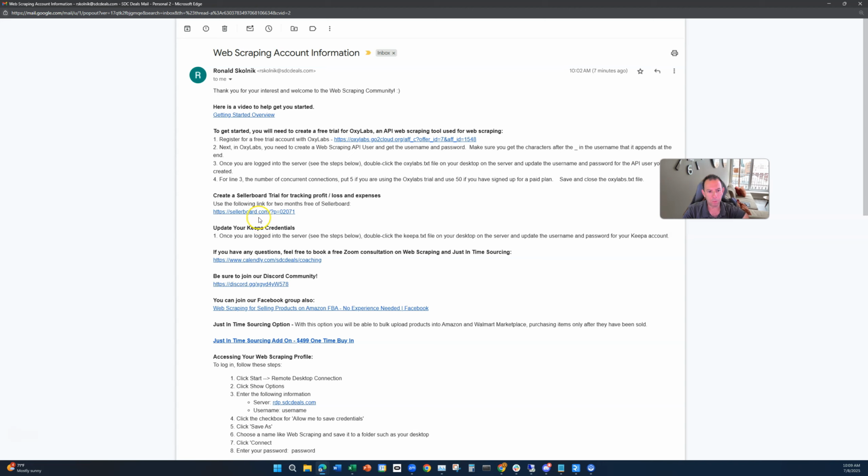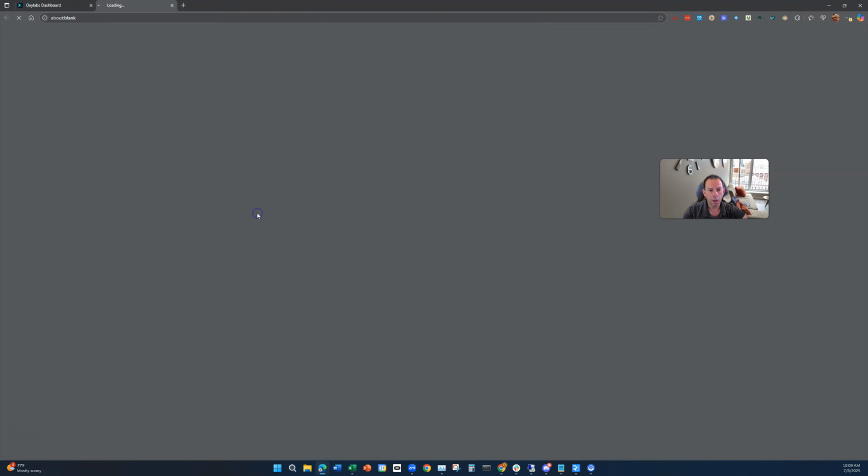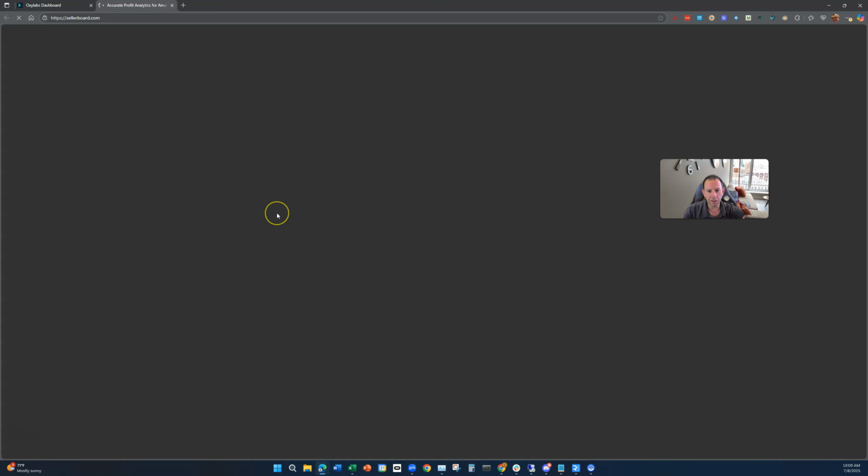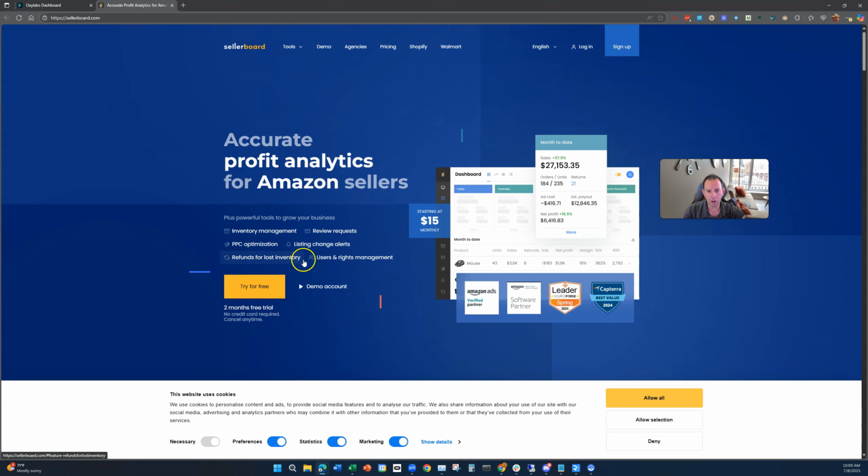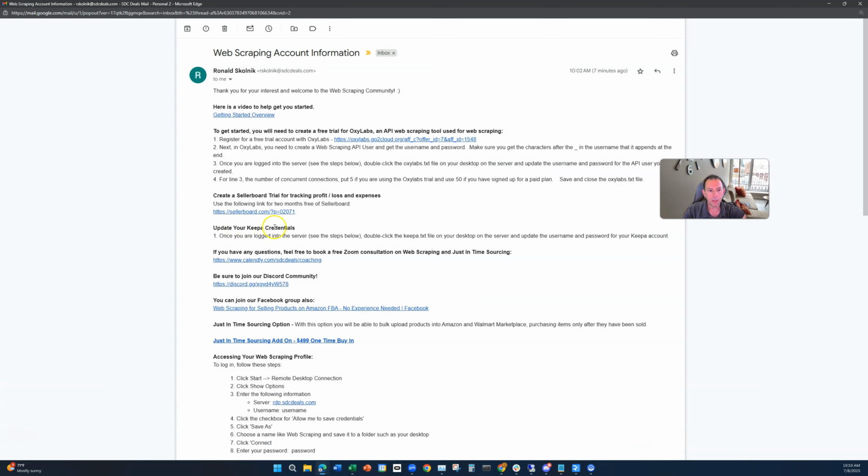I also recommend creating a Seller Board account for profit and loss. Seller Board will give you information on the cost. You're able to upload the cost of the items. You're able to track your shipping. It's very important to understand profitability, expenses, and things like that. They also give you 2 months free of Seller Board, and it's only about $15 a month after that. So if you don't already have it, that's another thing that's highly recommended.